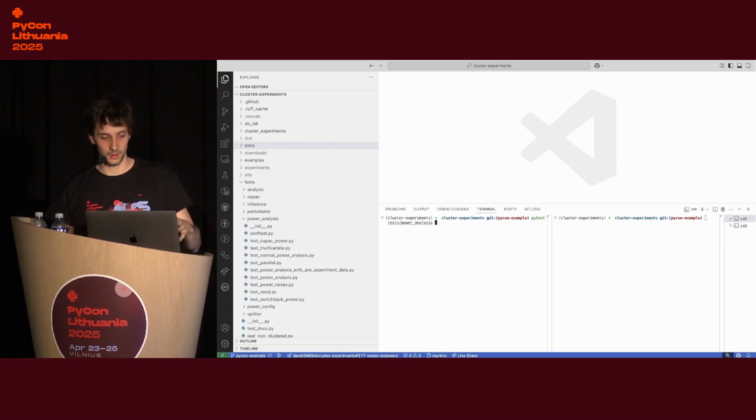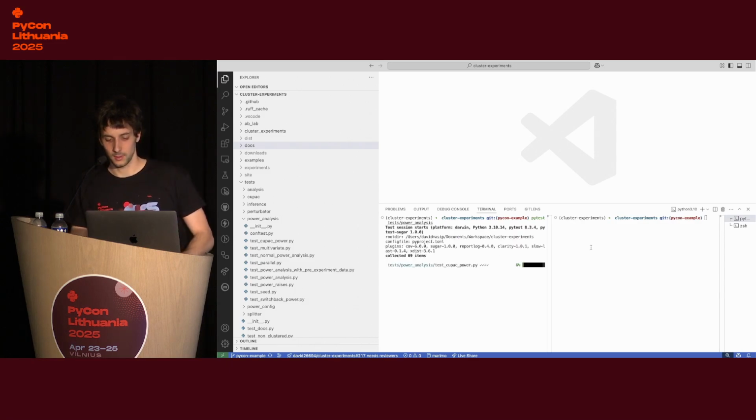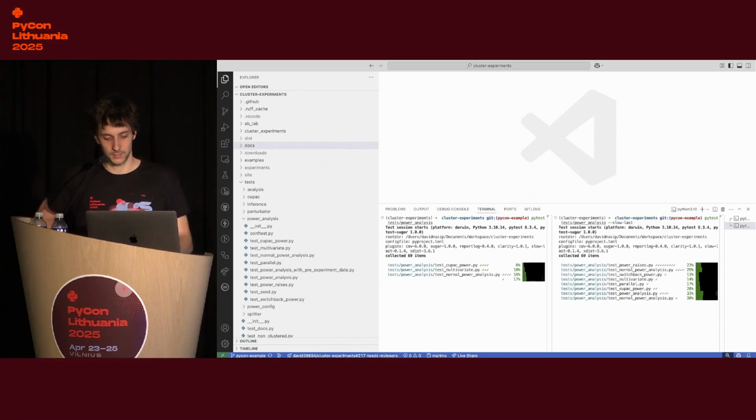So I have a Python library, and I'm running this PyTest on the power analysis module, and you're gonna see that it takes quite a lot. It was like 10 seconds, and we just had like 20% of the test running. While if I do it with the slow last, in 10 seconds I have 70% of the test running.